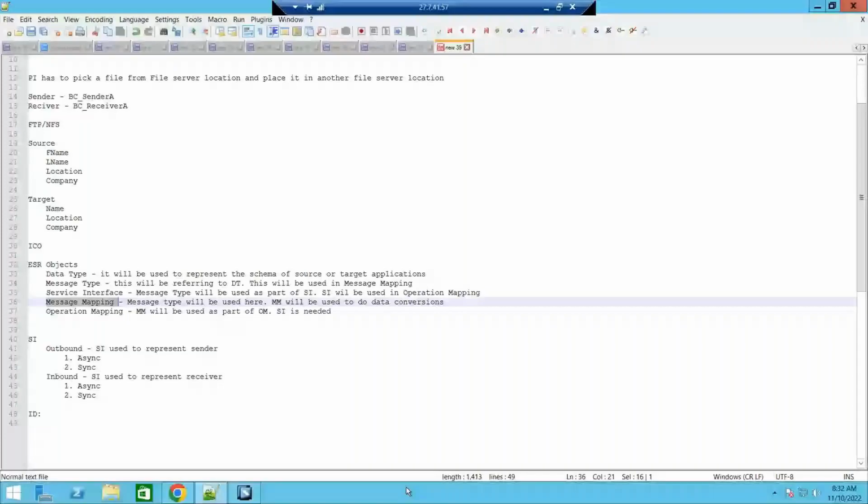Okay then, so that's it about the ESR objects that we need to create as part of our interface. So you know what the requirement is, what the structure is that we discussed, and what objects need to be created. How do we create them? You create similar objects from your end for tomorrow's session, and then we'll see what objects you have created. Then we'll talk about ID objects in tomorrow's session.